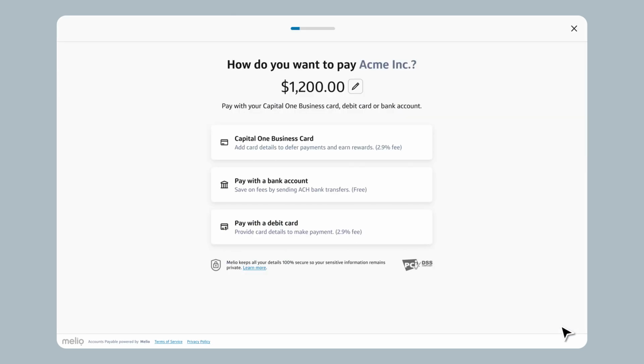Now, choose how you want to pay. You can use your Capital One business card with a small processing fee to pay vendors even if they don't accept it, deferring payment for up to 45 days and earning rewards. There are no processing fees when you use your Capital One business card to send a virtual card payment on the next screen, or when choosing to pay with your bank account.